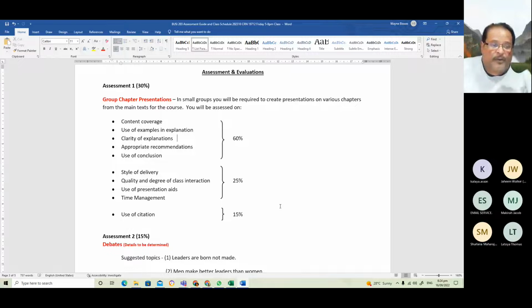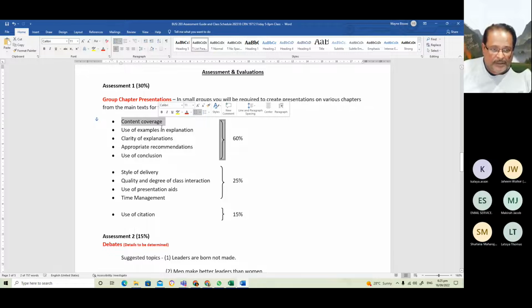All right, so as I was going through the aspects of how the marks are allocated for the presentation, we're talking first off about the content coverage. When you go through the chapters, you'll have to make sure that you cover all of the key content from each chapter so that you're not going to miss out anything. Also, how well you've used examples in your explanations and the clarity of that explanation.